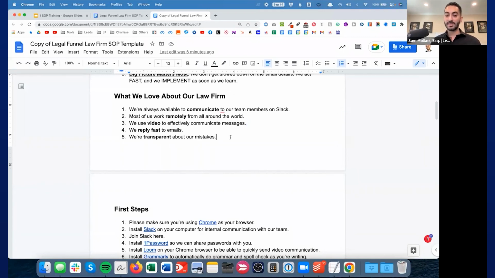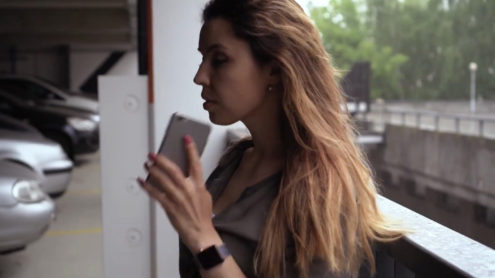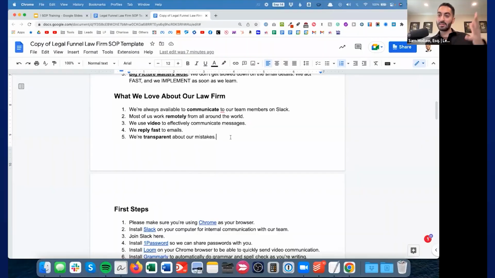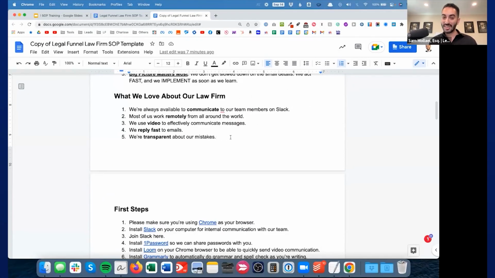And number 5 is we're transparent about our mistakes. Everybody who works with me understands that I don't really get upset when it comes to mistakes, because mistakes happen. We're all human. So I want everybody to be transparent. I want everybody to be okay saying, hey Sam, I'm going to be late, or I messed up on this thing. It's better to have that clear communication and share the mistake. We can learn from it, see if we can fix it, and move on. There's no reason to get upset over mistakes. I want everybody to feel comfortable sharing their mistakes instead of not telling us, and then later down the line something happens.